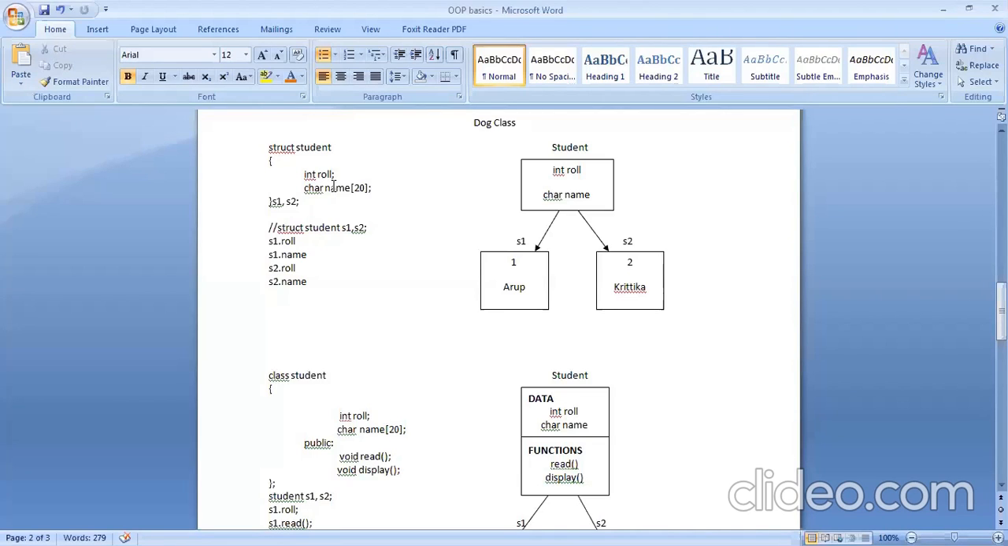But what is a structure? Structure is a user-defined data type. Why? Because we define it. We users define it depending on our requirement. Say for example, let me give you one example here.